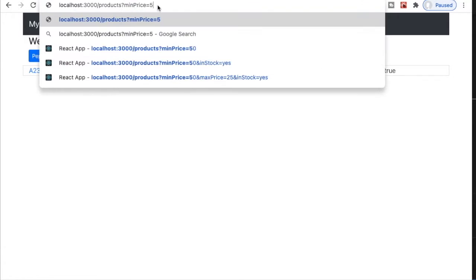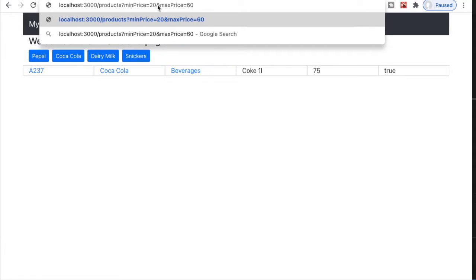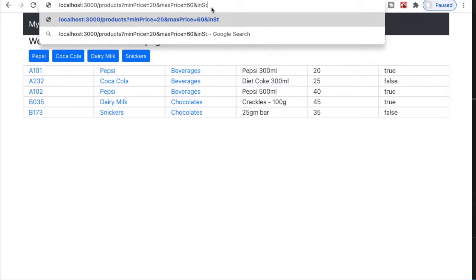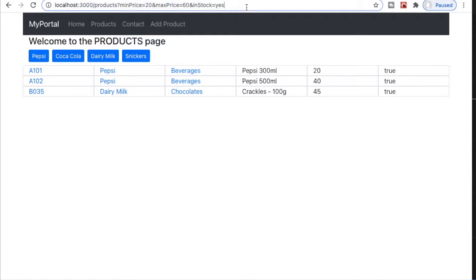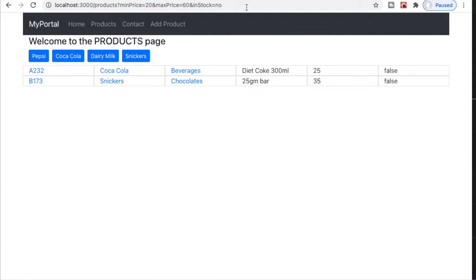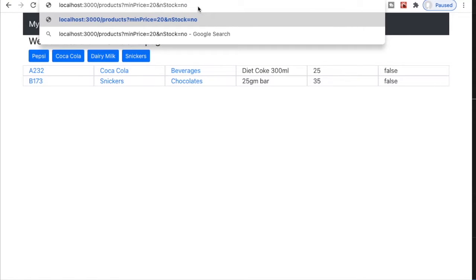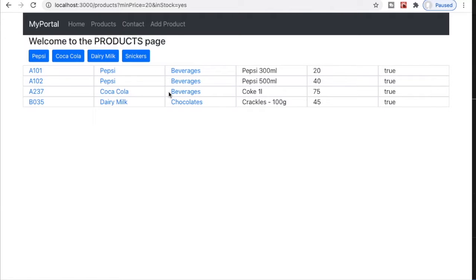So let us now check it. Let me say min price is equal to 20 and max price is equal to say 60. So we get that, and let me just say in stock is equal to yes. So we get all the true. If I just say in stock is equal to no, I get all the false. We can remove all of them from here. Let's just have min price and in stock. We can do that, and so on. So this is how we have handled query parameters here.